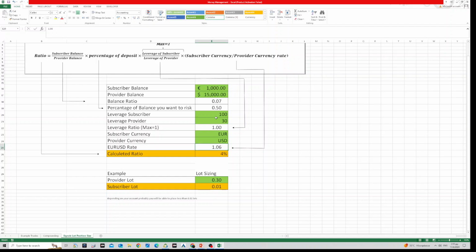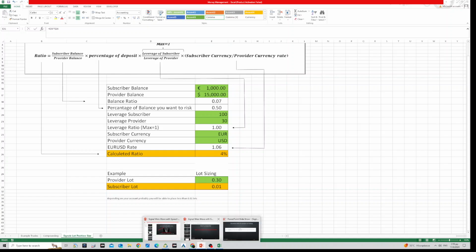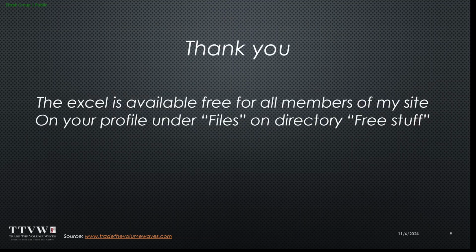Now, as you can see with all these numbers here, if I was to place an order on my trading account, it would be, for example, 0.3 lots. In your account it will be 0.01, which makes it a limitation for any number below that, because usually brokers do not allow below 0.01 lot. Of course, that depends on your account. So that's the way you calculate this number out of this equation.